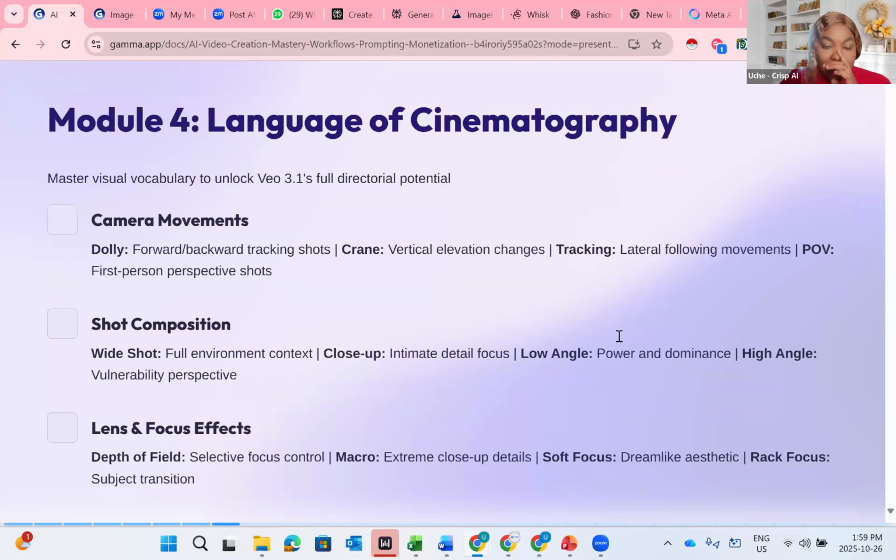Okay. So what is the language of cinematography? You may or may not learn all these languages. ChatGPT will be able to give you that, but it's good for you to know what you want, okay? So dolly means backward, forward and backward tracking shots. Crane means vertical elevation changes. Tracking means lateral flowing elements.